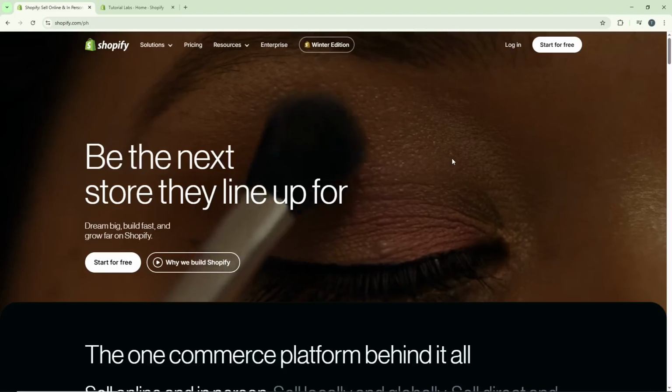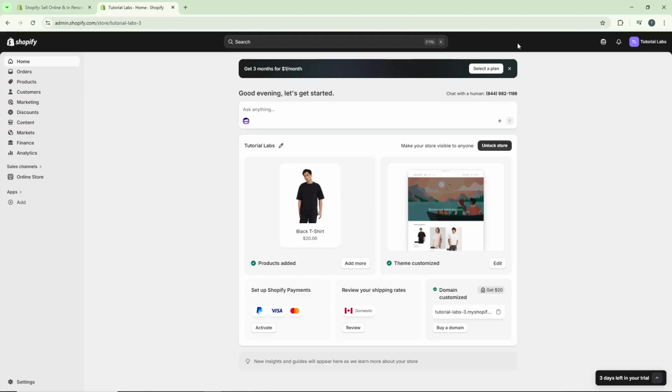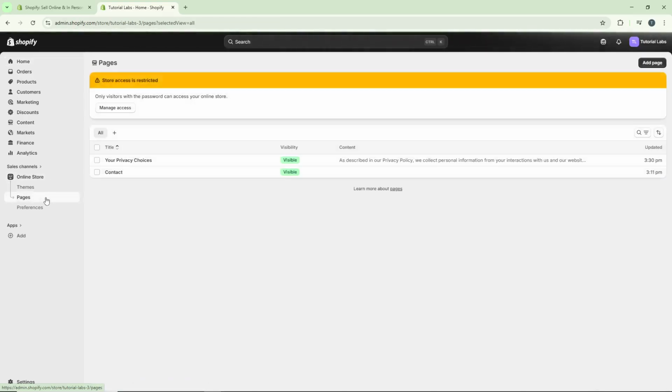First, you'll need to go to Shopify.com and log into your account. Once you're logged in, you'll land on your Shopify homepage. On the left side of your screen, you'll see a navigation menu. Click on Online Store, and then right underneath it, click on Pages. This is where you'll create a dedicated page for your size chart.